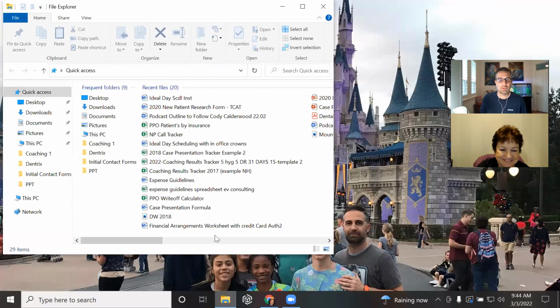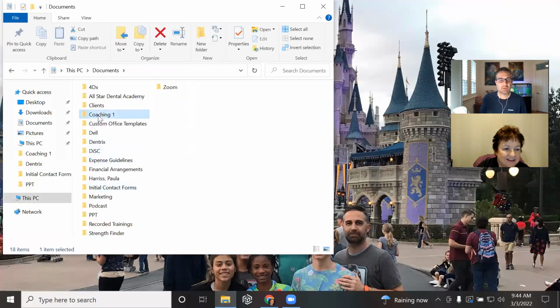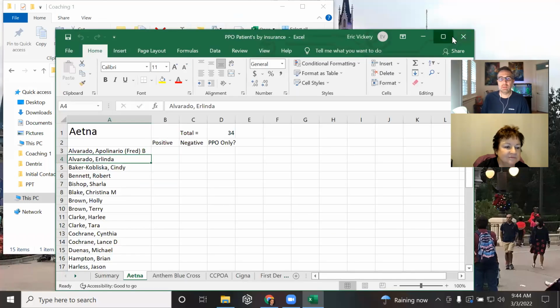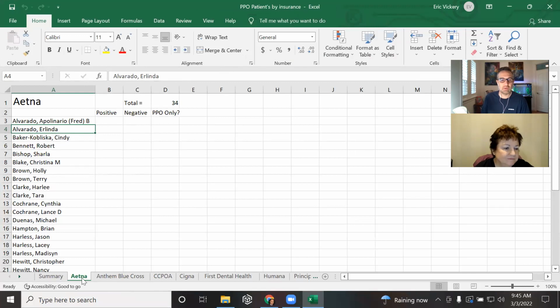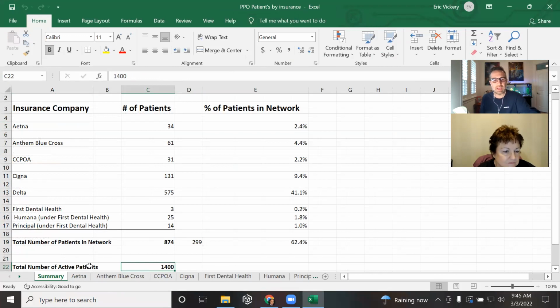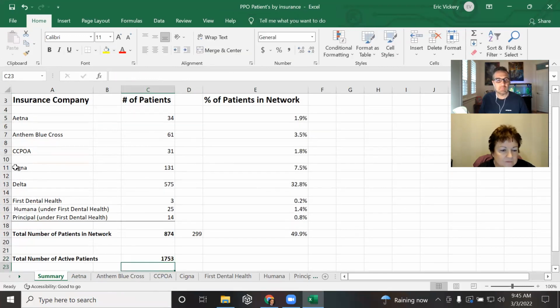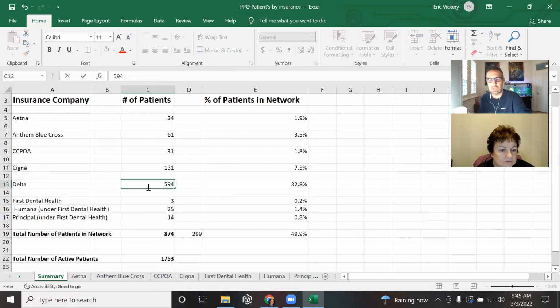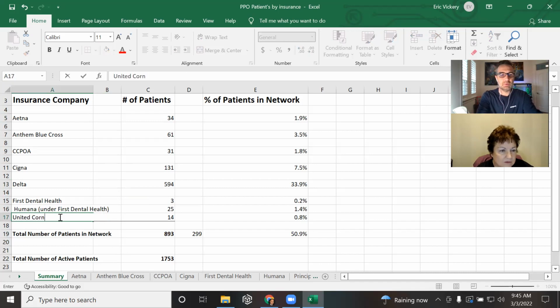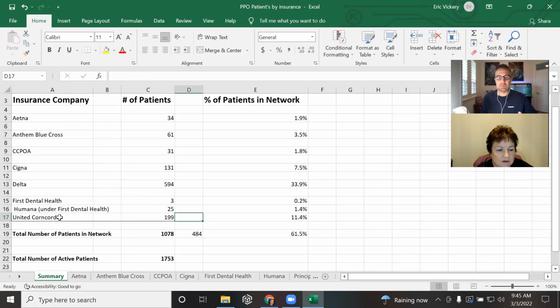So what we're going to do in our PPO trackers is create a list like this, where we take that list, we pop it in here under Delta and United, we put it by that. We take your 1753 total active patients. Then we go under Delta and we say you have 594 patients, and you should see that same percentage, 34%. Right. And then down here alphabetically, we'll call this United Concordia for you. And we'll do this on your own. And it's 199 patients and 11% should show up.